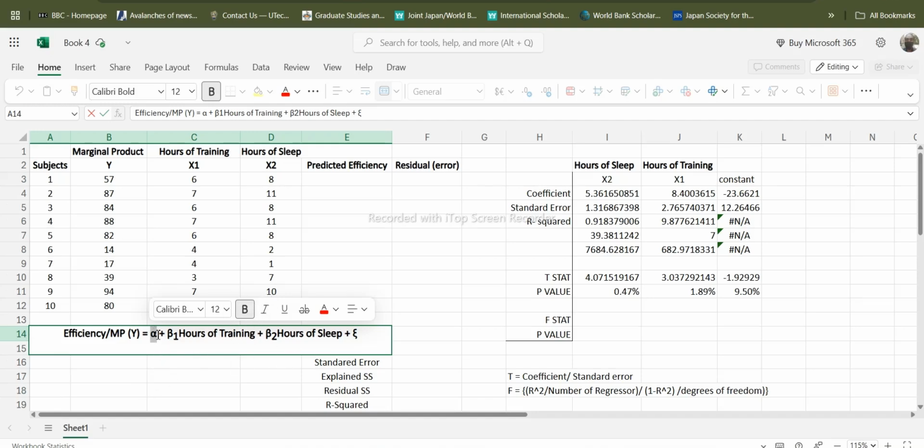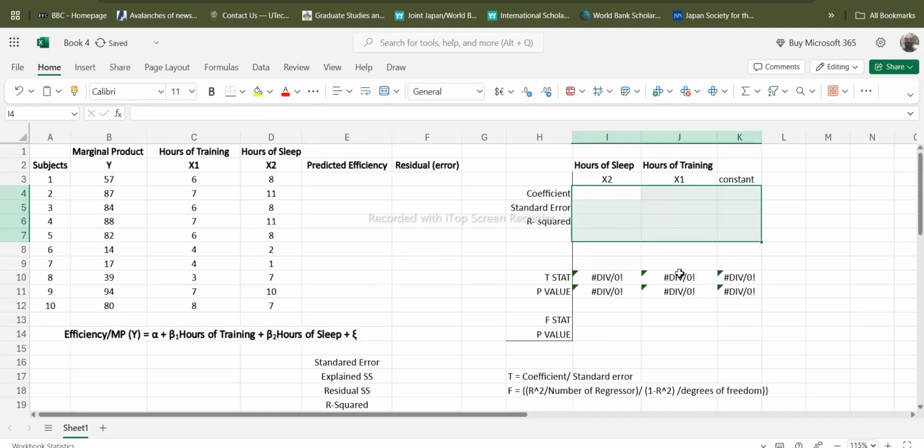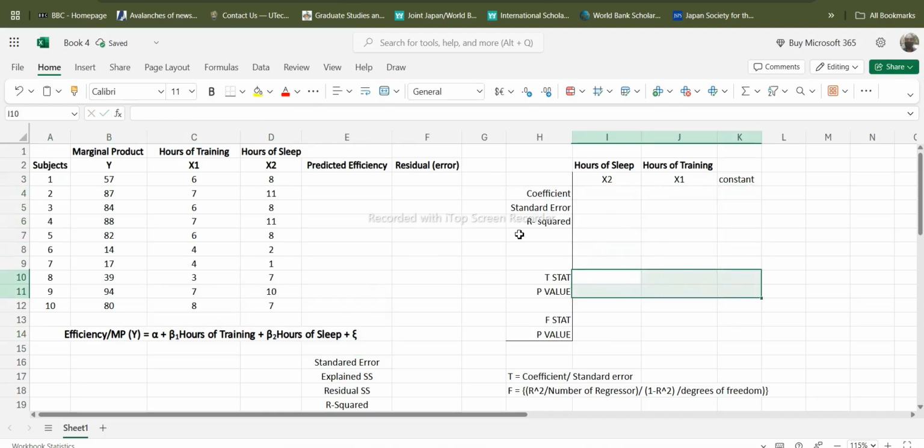We also can take the constant as 0, but given the fact that a person who is not even training and also not sleeping is going to have some sort of impact. All right. I'll just remove this part from here. We'll just calculate them one by one.